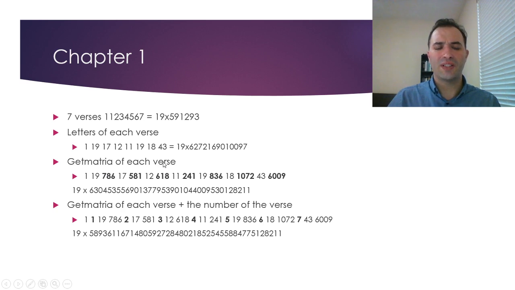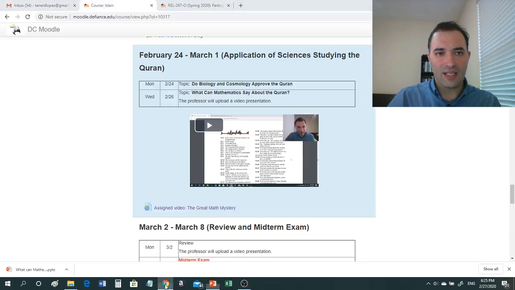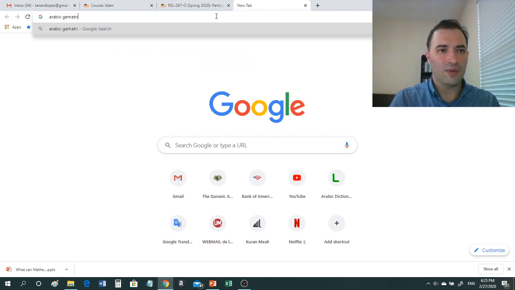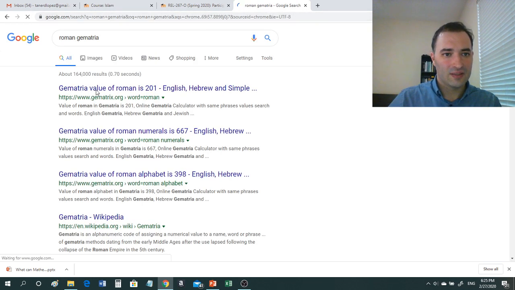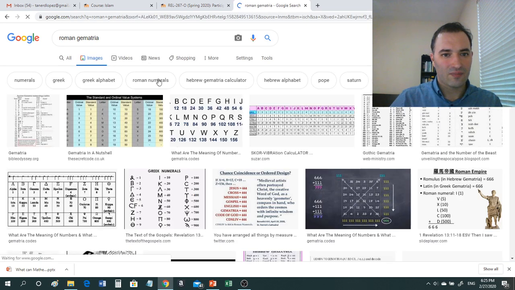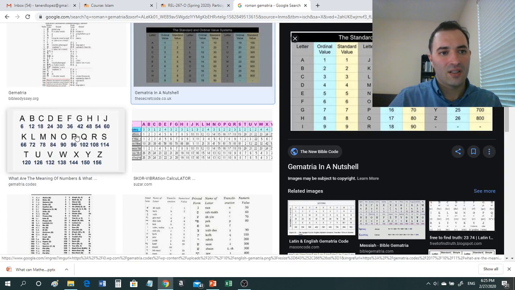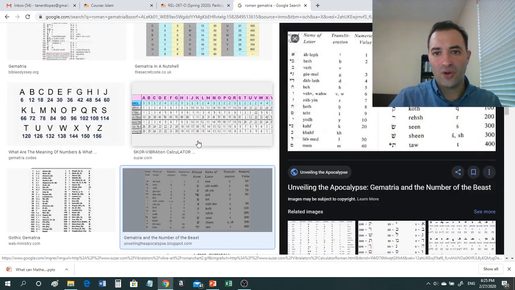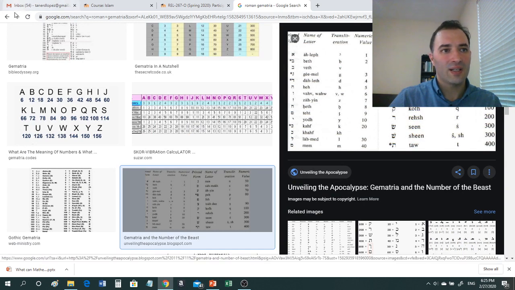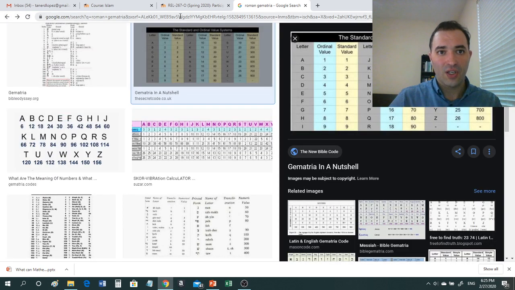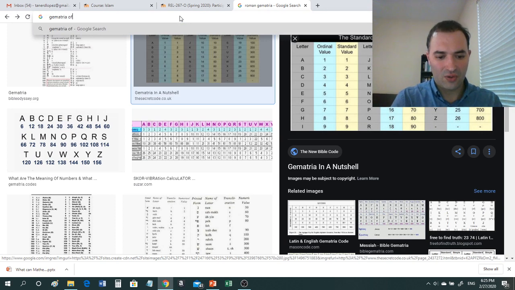Gematria of each verse. You might say, what is gematria? Okay, let me open Arabic gematria. Well, let's start with Roman gematria. As you know, each letter has a number, right? In Latin, Roman, or in Hebrew, each letter has a number correspondence. Let's see gematria of Arabic.